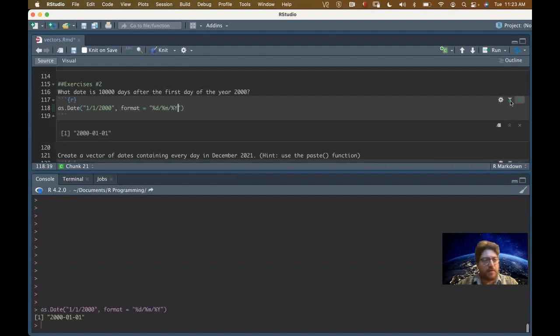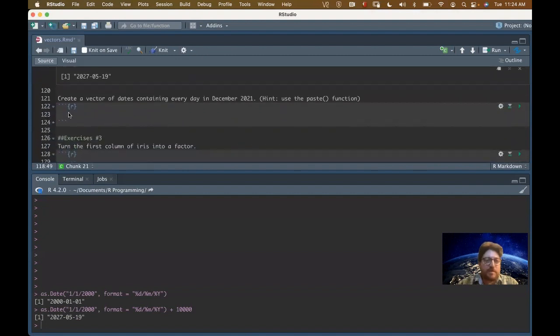So let's see that that works. So here's our date object, and we can simply add the number 10,000 to this date object, and it's going to tell us that 10,000 days after January 1st, 2000 would be May 19th, 2027. Okay, so next, I asked you to create a vector of dates containing every day in December 2021.